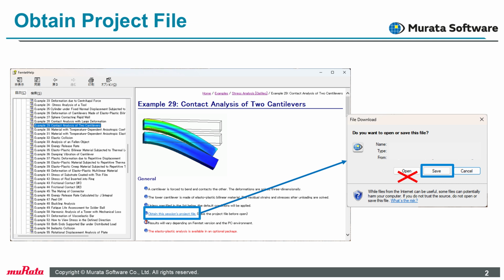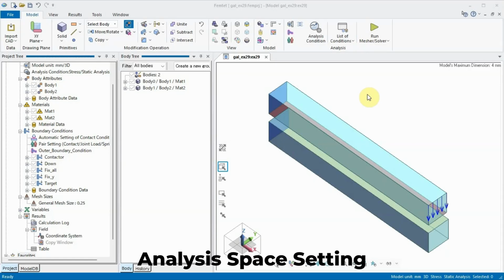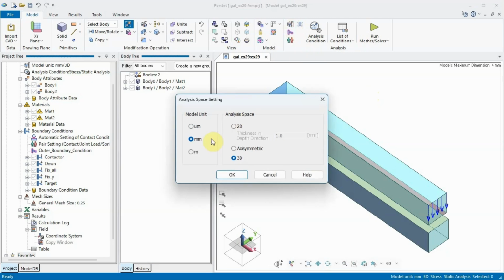Opening the file directly will cause an error, so please save it first and then open it in Femtet. Check the settings for the analysis space. Model unit is millimeter. Analysis space is 3D.